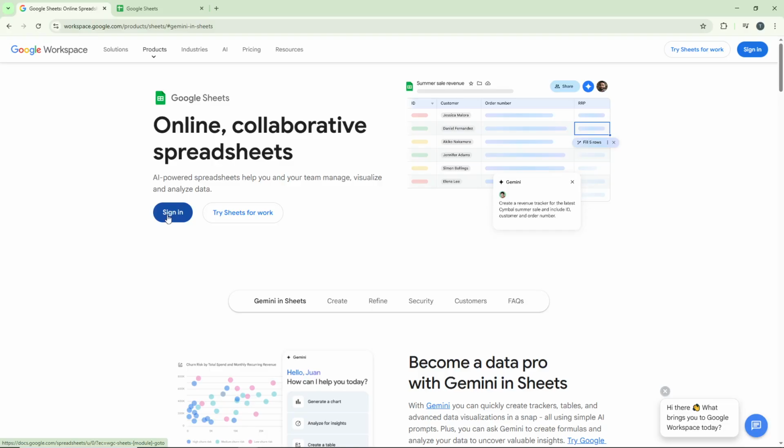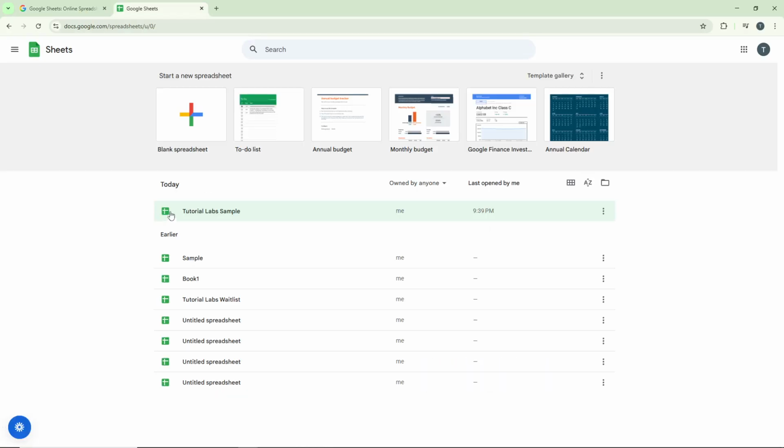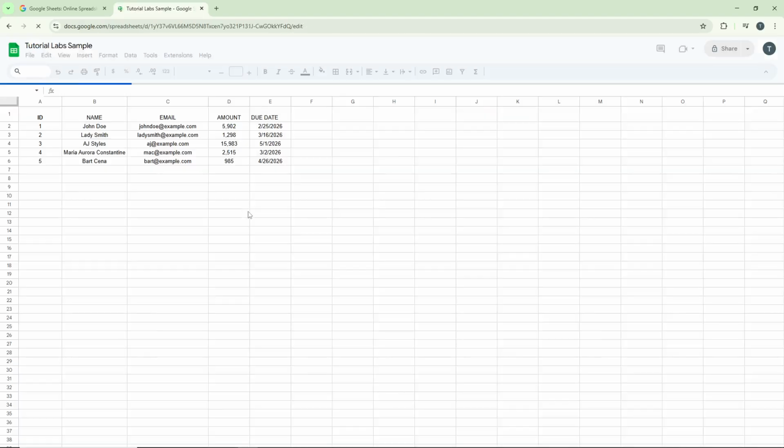After logging in, you'll land on your Workspace dashboard. This is where all your Google Sheets files are organized and accessible. Look through your available sheets and click on the one where you want to create your formulas. This will open the sheet in a new window, ready for editing.